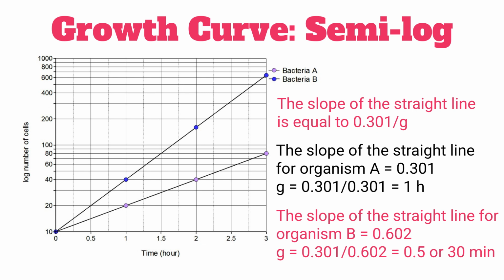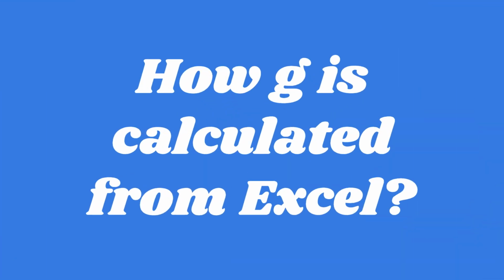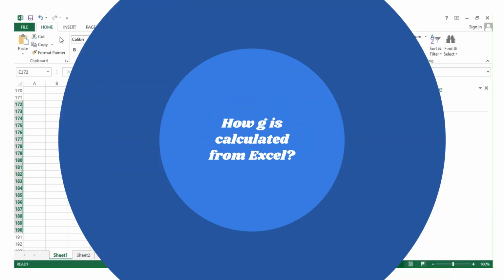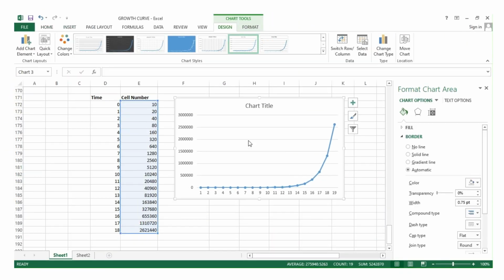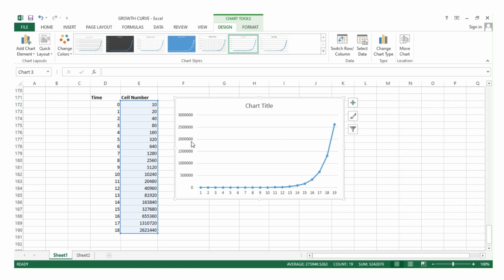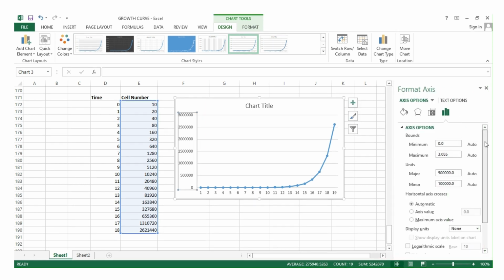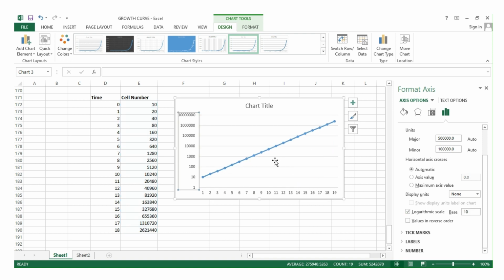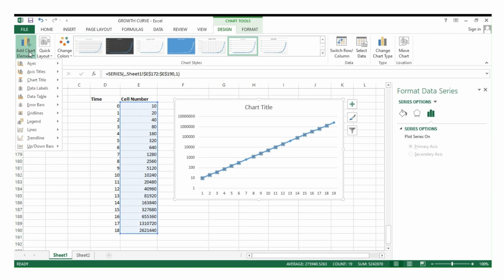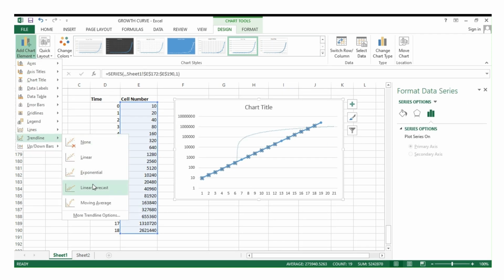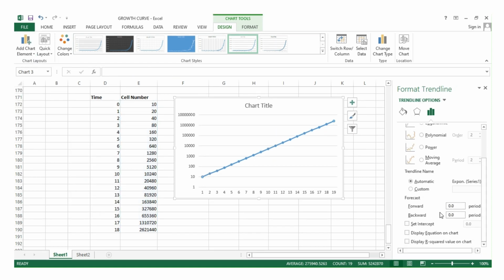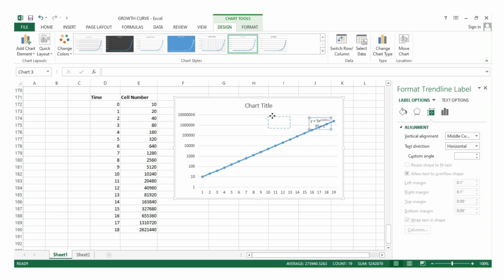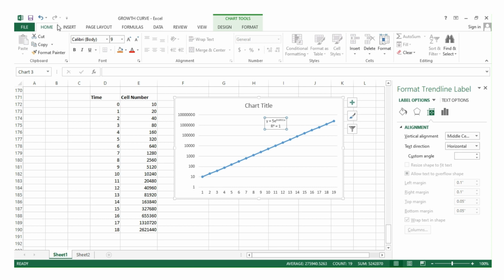Here is the third method: from Excel, how you can determine G. First, I have plotted this data. Double click in this region, then the format axis window will open and change the scale to log base 10. Then go to add chart elements and then trendlines and click on more trendline options. Click exponential and then click display the equation on the chart and display R-squared value on the chart.